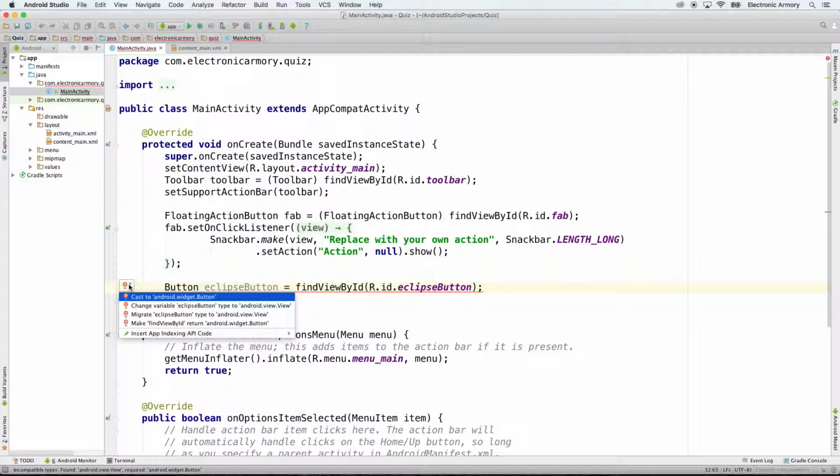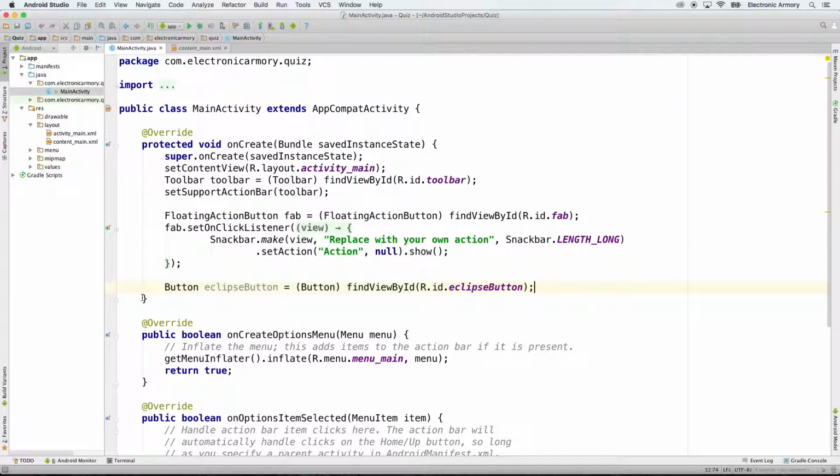I can do this manually, or I can have Android Studio do it for me simply by clicking on the first item, which is what I want Android Studio to do. Let's choose the first one, and you can see that we now have a typecast of Button on the return value of findViewById, and that's going to be stored in our Eclipse button variable.